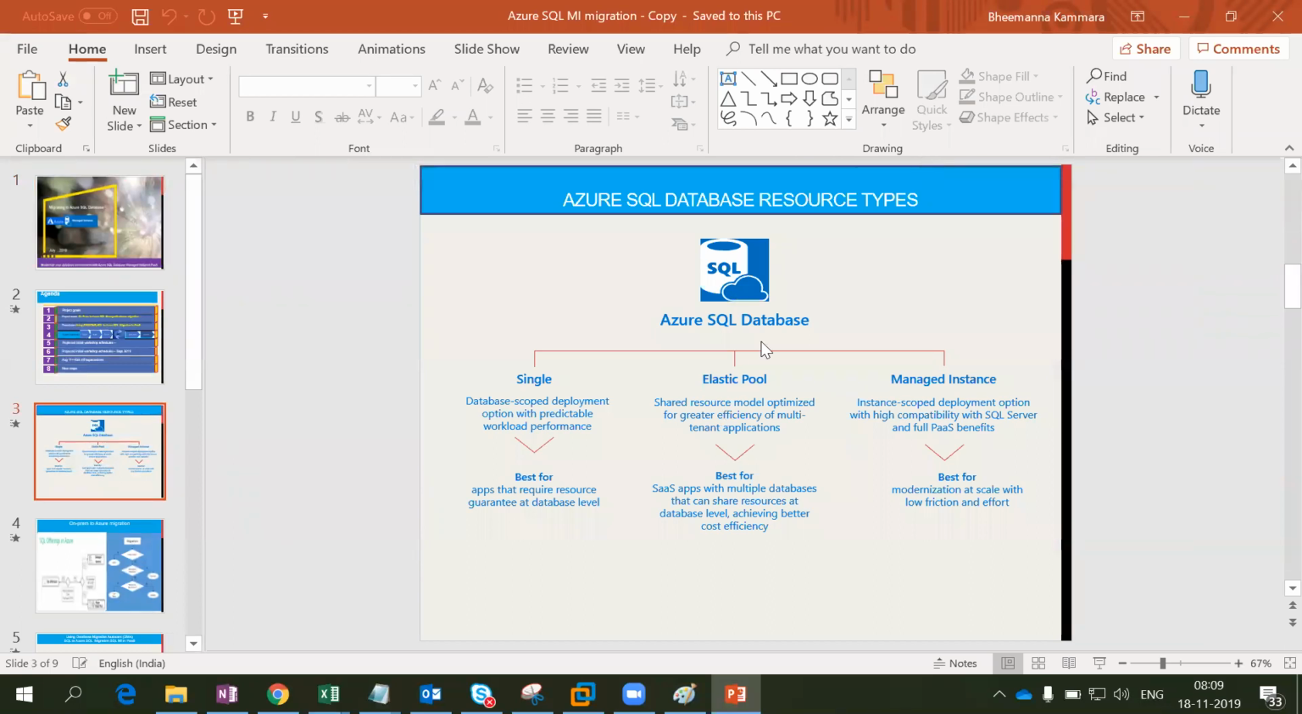If you go and see here, this is my platform as a service database. This is a logical server that is available, but there is no virtualized server and no physical server in the backend, but still you can run your databases. So we have a singleton database. The database is the scope of deployment, with periodic workload performance. This is best for application access guidelines at the database level, only for those running a single database, a small kind of environment. You are good to go with this one.